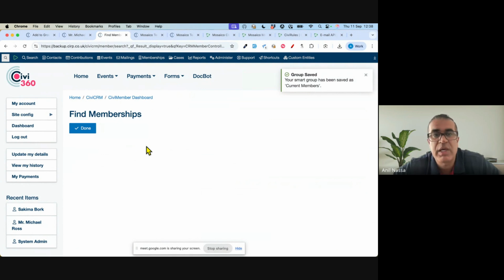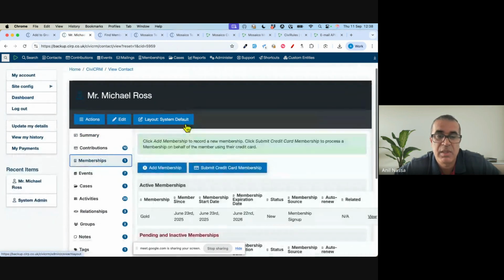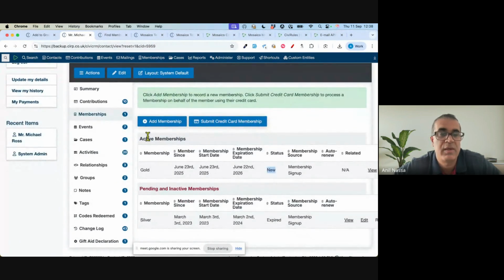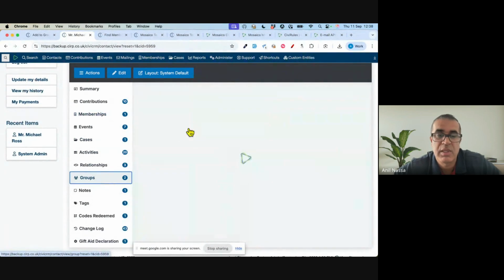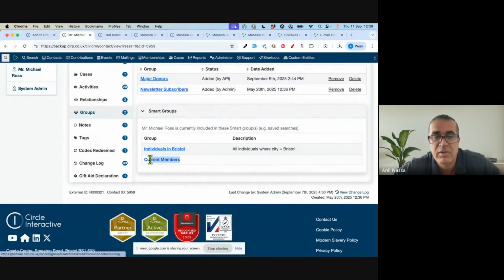To make sure it's working as expected, I've got a member record here. So if I go to membership, they've got a membership and the status is new. So this contact should fall under that criteria. So if I go to groups and expand smart groups, we can see they fall under the criteria and they're part of the smart group. So I've got my audience now.